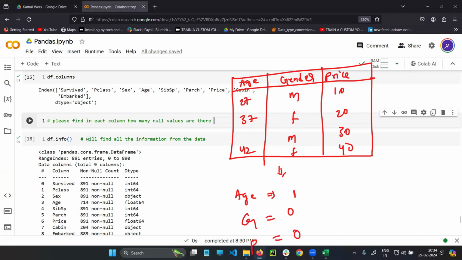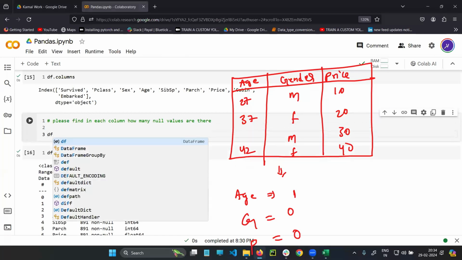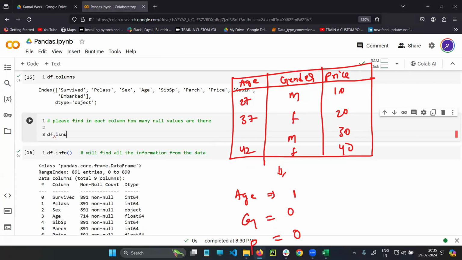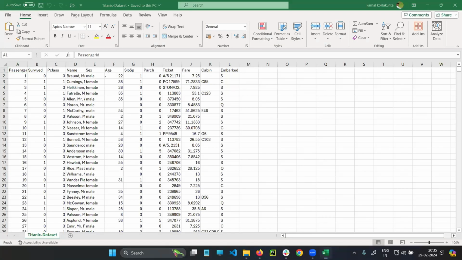Same thing if I implement the same concept on the df. df is the variable where I am having all the data. In this data, isnull dot sum. So what is the meaning of this function? In df, the variable where I'm having all the data, is there any null value? If they have null values, please sum and give me the sum. So what is the meaning of the sum? See, let's say if you don't write the sum, what happens? For example, in the age column, there is a null value, there is a null value, there is a null value. It will understand.